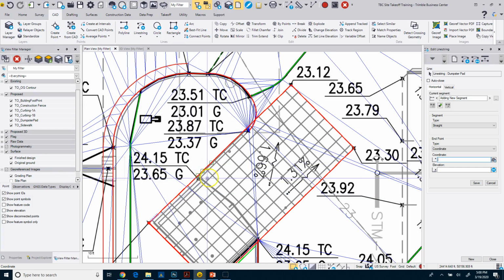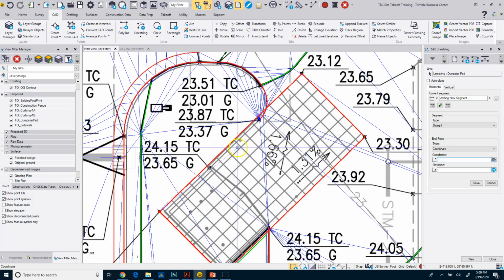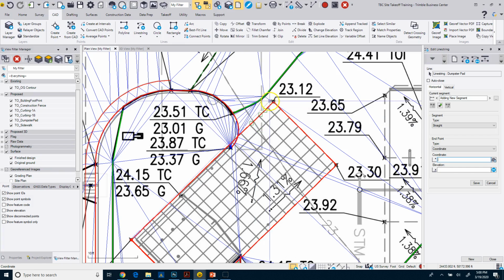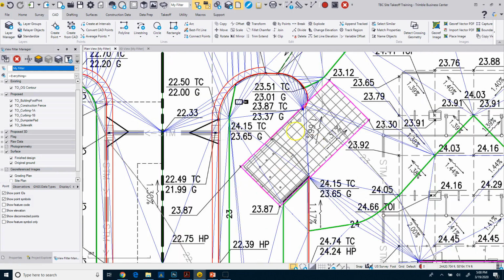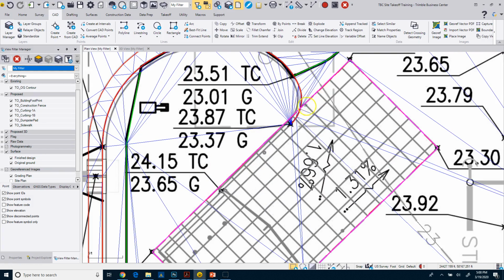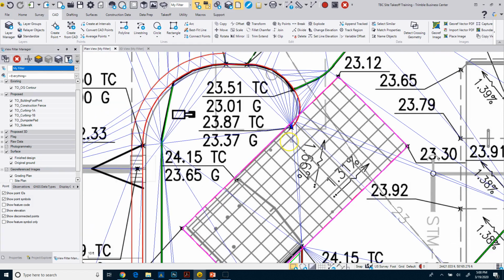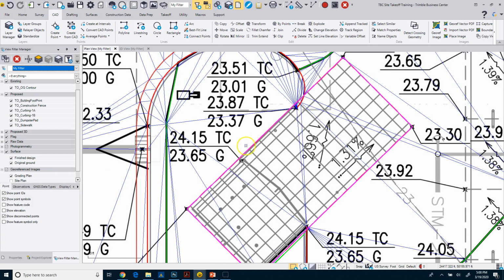So I'll tell you what I'm going to do. I'm just going to come up here and close this here. I'm going to make this 23.12. I'm going to come over here, make this 23.3. And then I'm going to hit auto close, so that creates this rectangle. Now, the problem is I've got some crossing line here, and I'm going to have a curb line that comes through here, and I have an elevation in here.